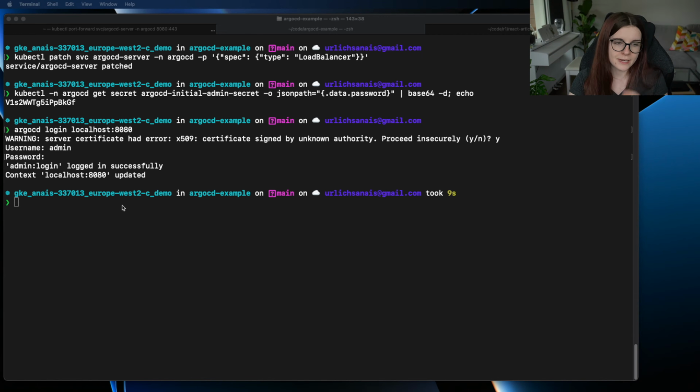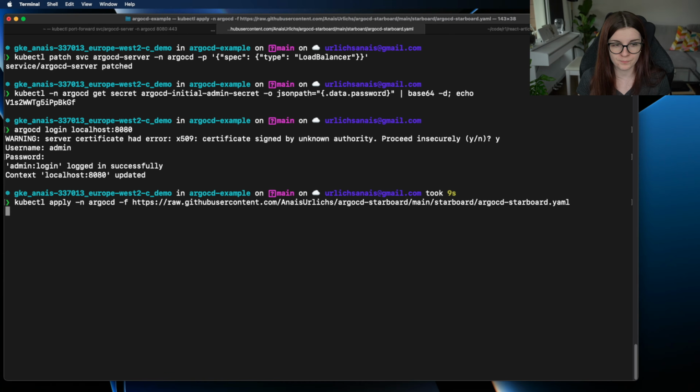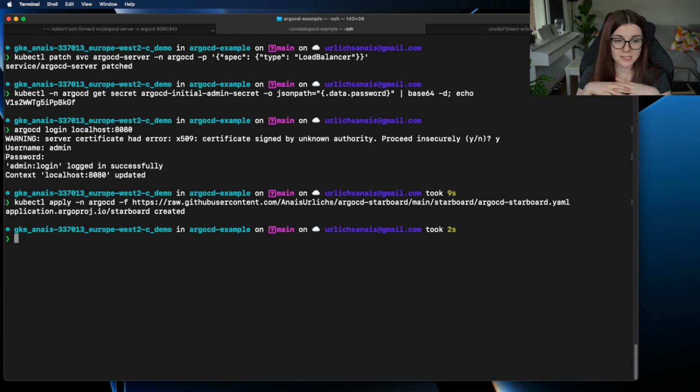So with us being connected to our Kubernetes cluster, we can just specify kubectl apply to namespace ArgoCD, and then we're going to apply the YAML file that I just showed you, okay? And that I just showed you how I created it. So we're going to see what happens. And Starboard got created. Awesome. Now let's check it out in the UI of how it looks.